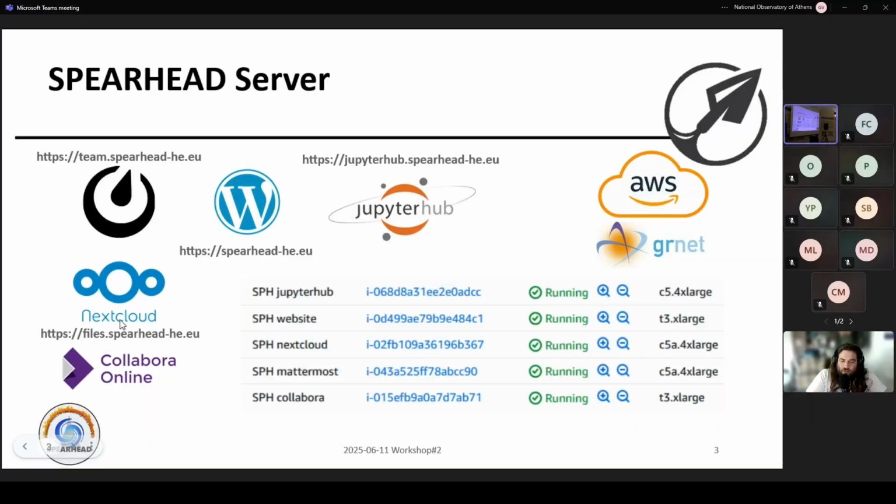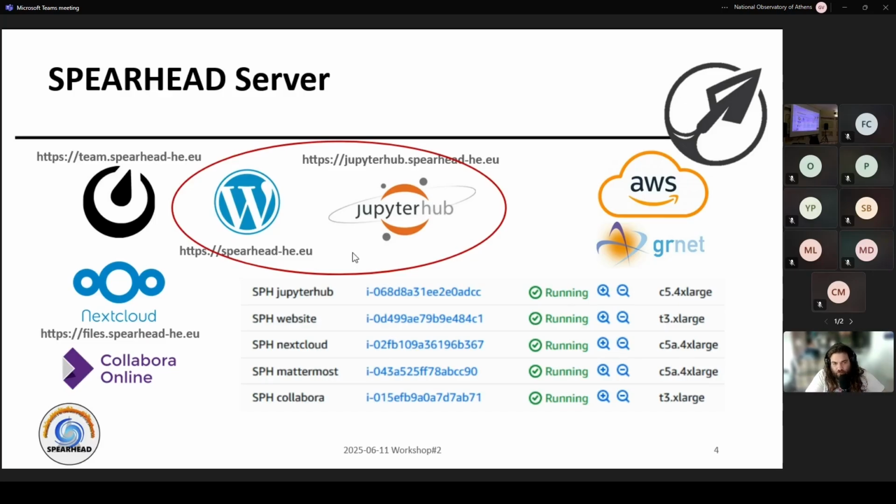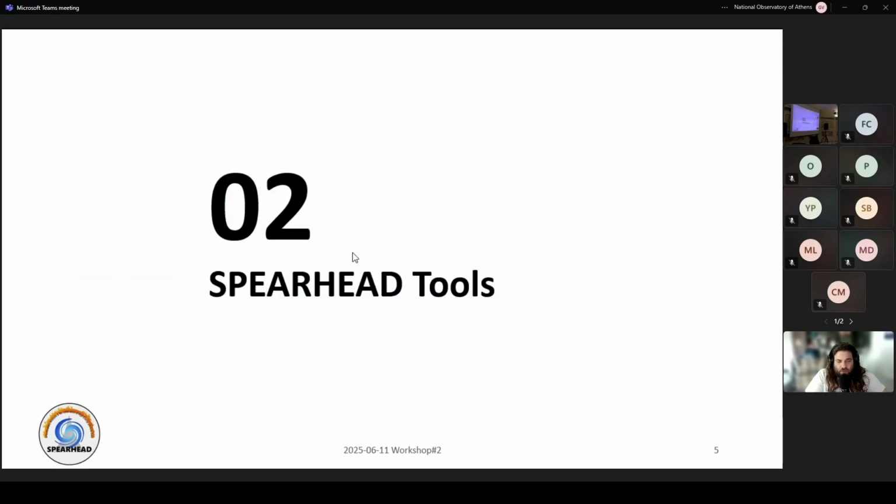So it runs Nextcloud, and it also has the functionality via the Collabora VM to also edit and share files like Office files, like Word or Excel and stuff like that. So what we're interested in here is the web server with WordPress and the Jupyter Hub server, mainly the Jupyter Hub. So this is where the tools are hosted.